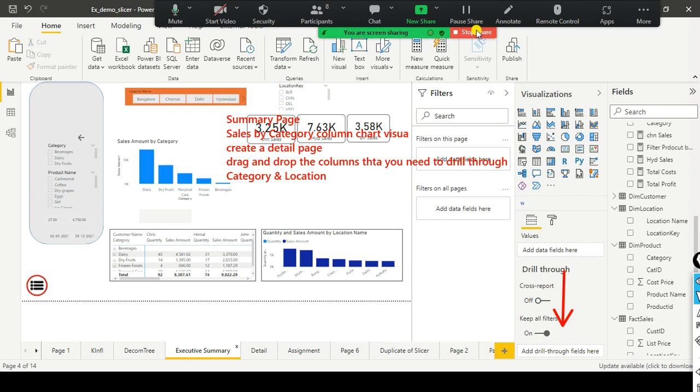Keep reviewing whatever I am training you. The file name is XDemo Slicer. All the other files also, I will share the link wherein you can find all the report files. You can download them and start practicing. Okay, so for whatever I trained you, if you practice that itself, that is more than sufficient. In addition, I will share the assignments sometime tomorrow.